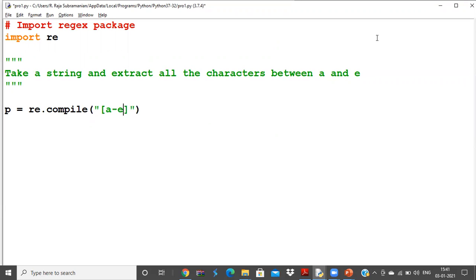That's it. So what I have done here, I have taken something called a regular expression set or a regular expression sequence between A and E, which includes A, B, C, D, and E. So this regular expression pattern or formula states that it will extract all the characters in any given string between A and D. So it will extract characters between A and D from any given string. That's what this formula says.